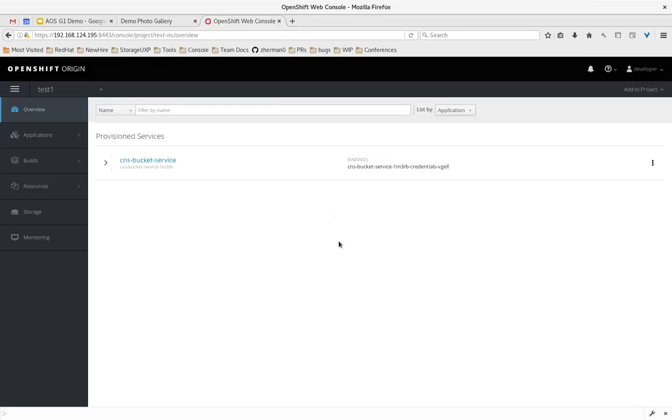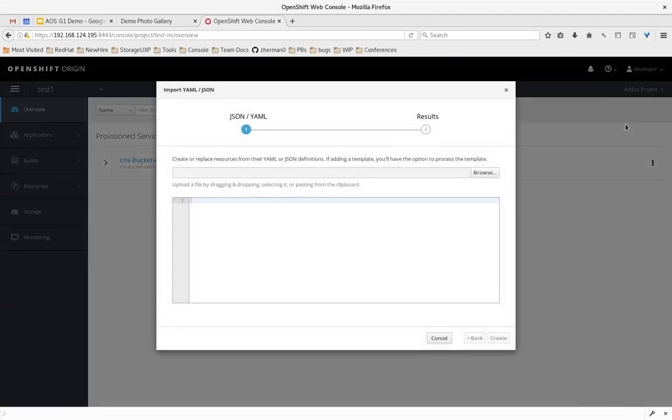So if I go and I look at what we're running here, this is the services. So that is the CNS bucket service. I will go ahead now and create our web application just as I did before. And to do that, I will simply bring in the same definition that I used last time, and I'm just going to import this right here. There are other ways to do this, but this is just kind of the easiest way at this point.